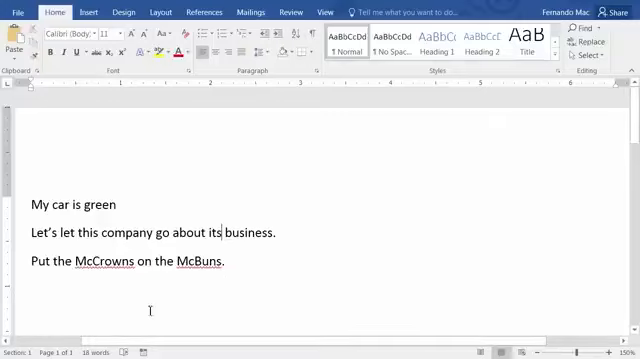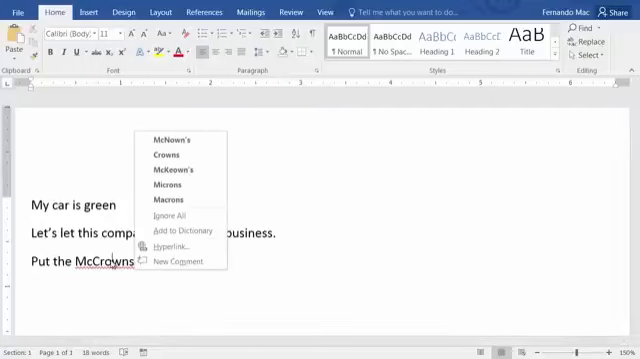All right, now we come to the McCrowns and the McBuns. So I'm right-clicking on McCrowns. It's having a little trouble figuring out what this should be. Microns, macrons, crowns, McNouns. Man, I don't even know what that word is, but it's in the spell checker dictionary. So if this is a word that I use a lot because I work at McDonald's and I write documents about McCrowns, then I do have a choice to actually add it to the dictionary, and I'm going to do that right now.